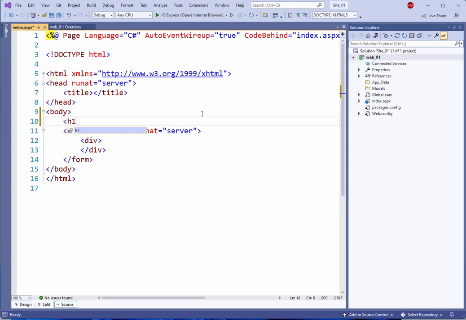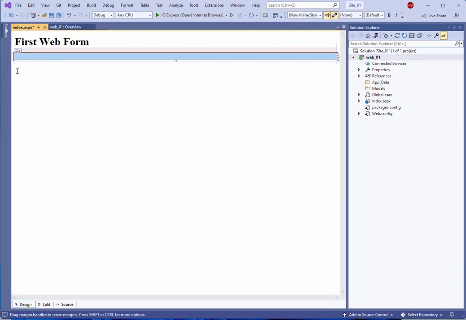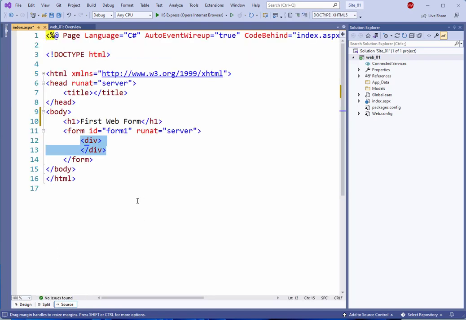So let's see if I do H1 first web form. And of course, you'll add ASP.NET controls later on. But just this to show you, this is a quick video to show you how to create basic web form. All right, and then if I look on the design, here's my first web form. And then if I go back to the source, this is my source.